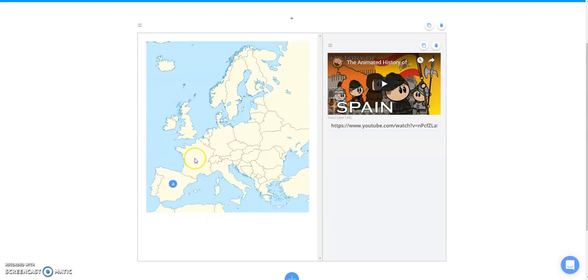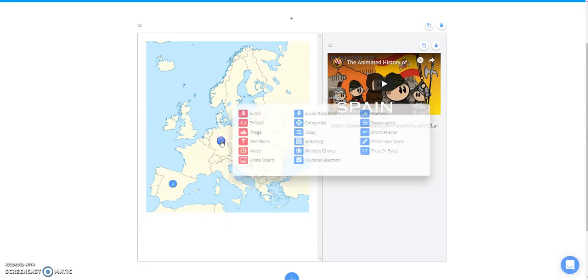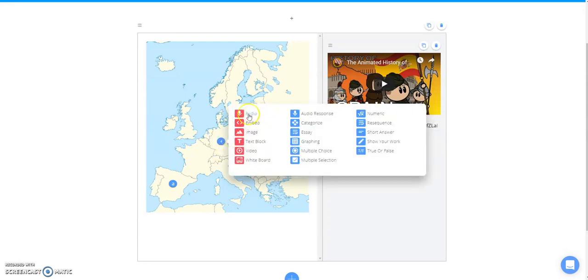Okay, and so also I could add my own audio. So maybe I'm a German teacher and I want to record some German. I could add my own German recording here with this audio button. You could embed websites like Quizlets. I could embed a Quizlet right on this worksheet. I can put images on the worksheet, text. You saw the video, the YouTube video.